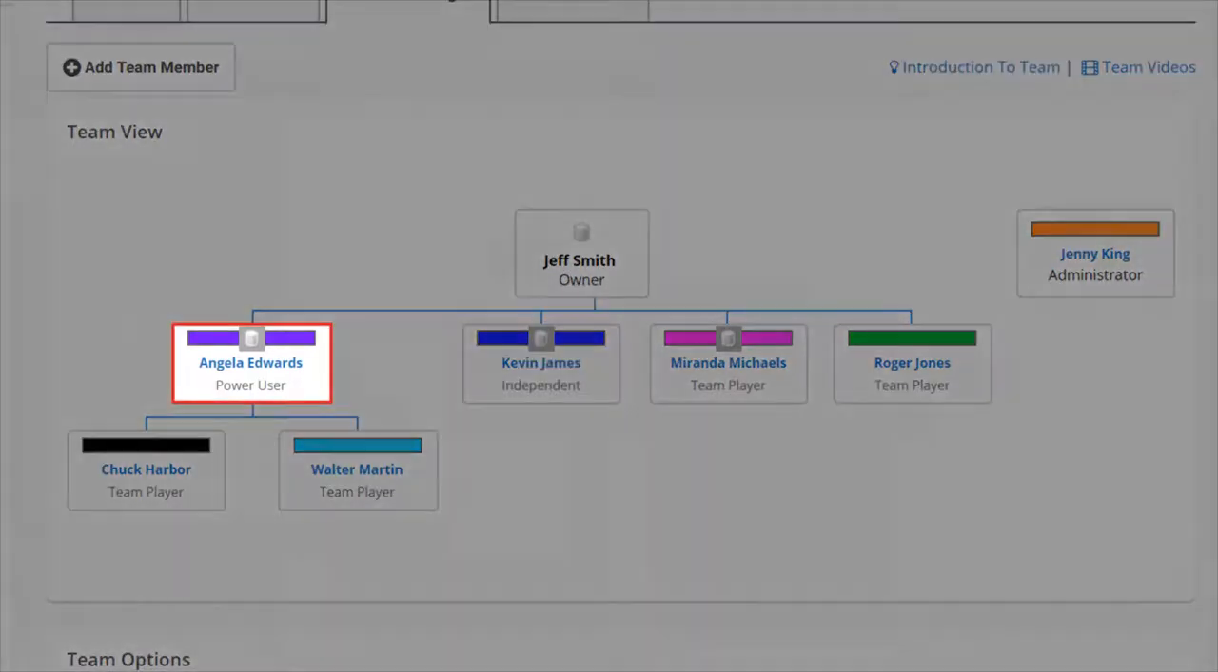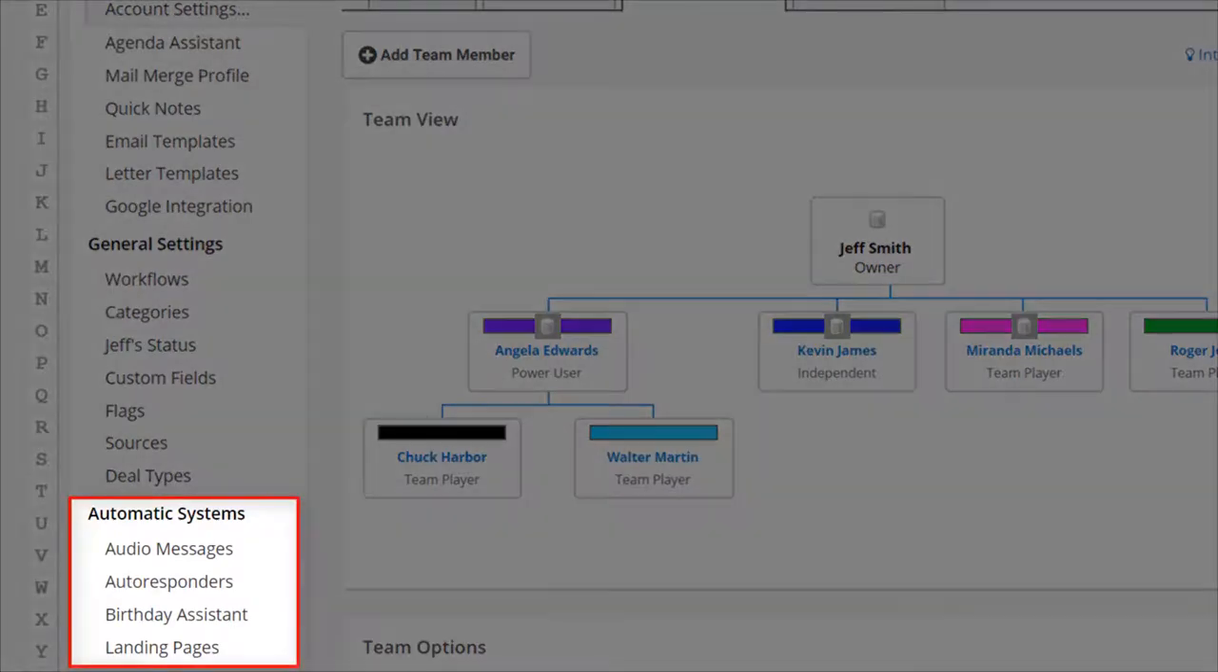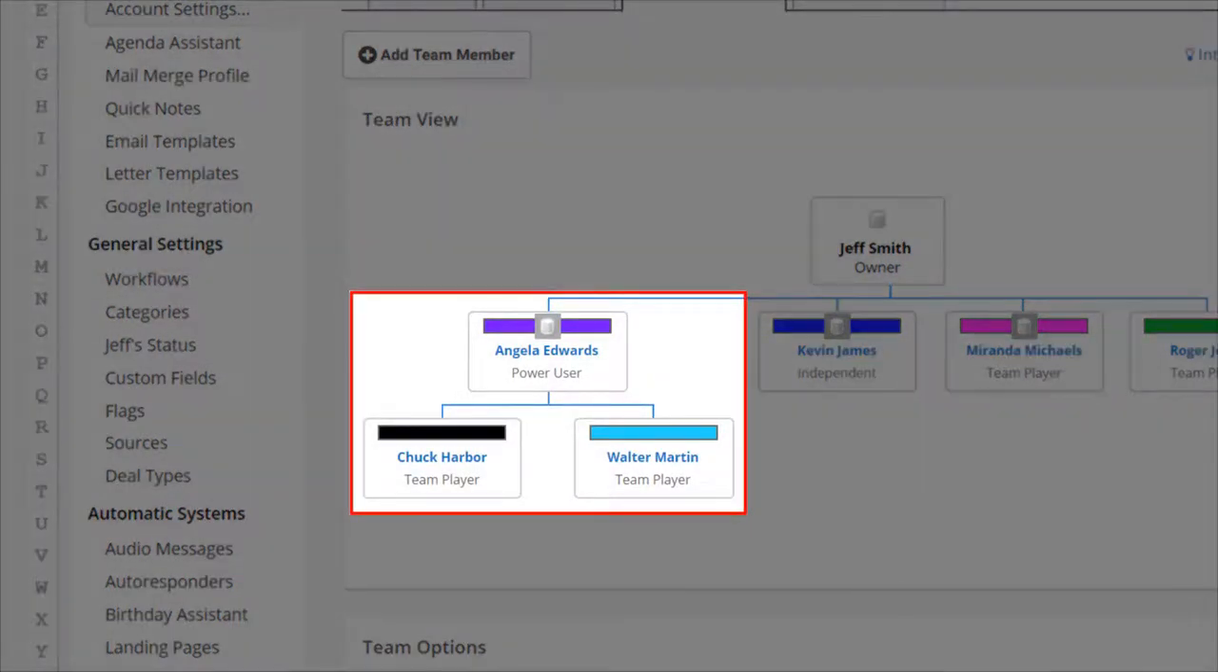Finally, the power user manages their own contacts and deals and has their own advanced system templates. A power user can even manage other team members, where this mini team will all work the same contacts and deals.